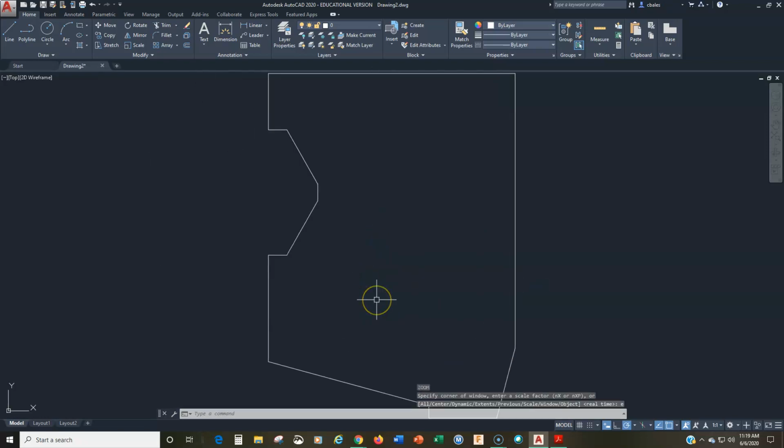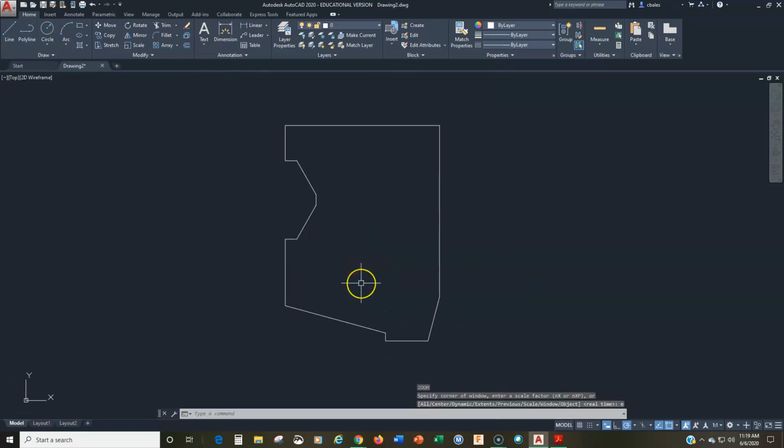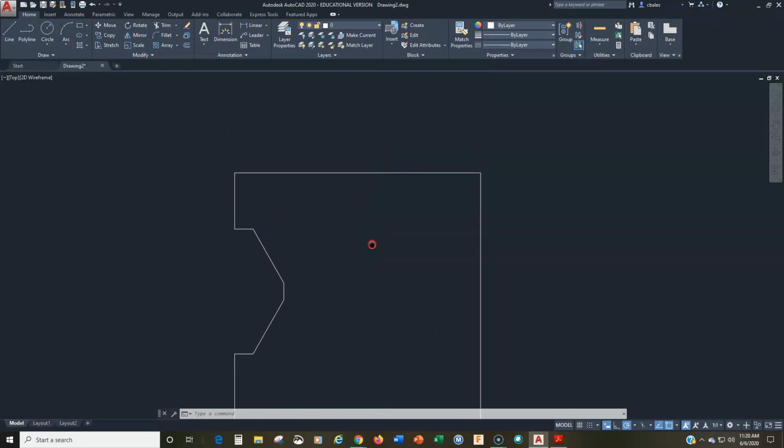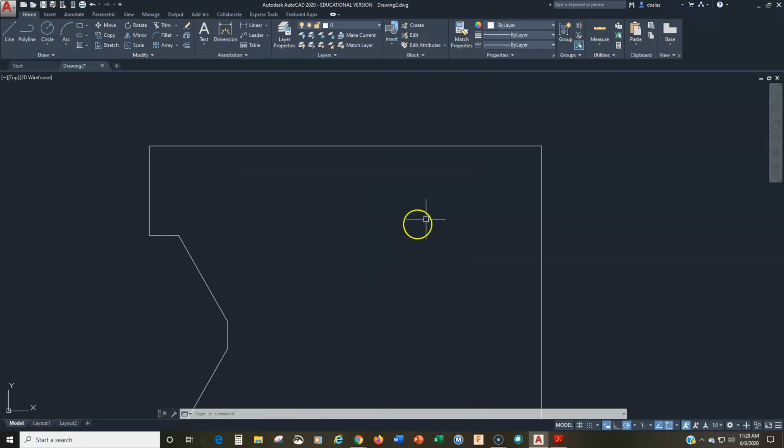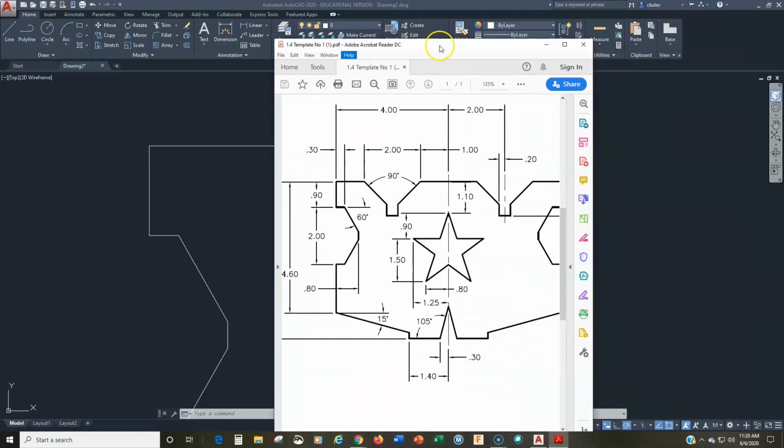So let's look at what we have. Look at that. All right. Now, we've got to attend to the top. So let's zoom in here real quick. So how are we going to get the top? Well, the top is really a perfect opportunity to really use offset.